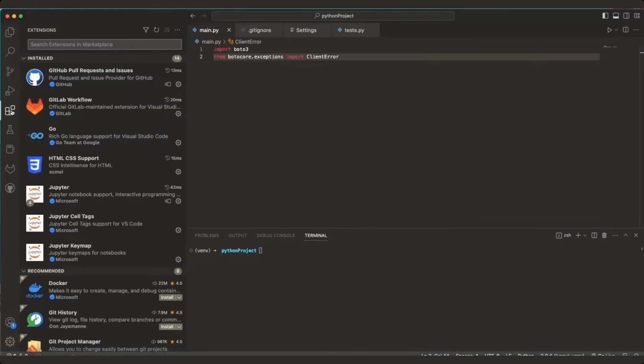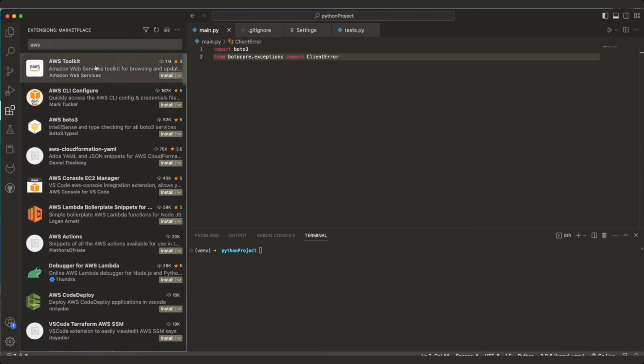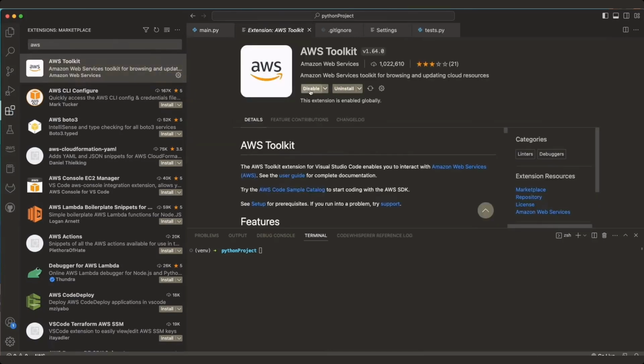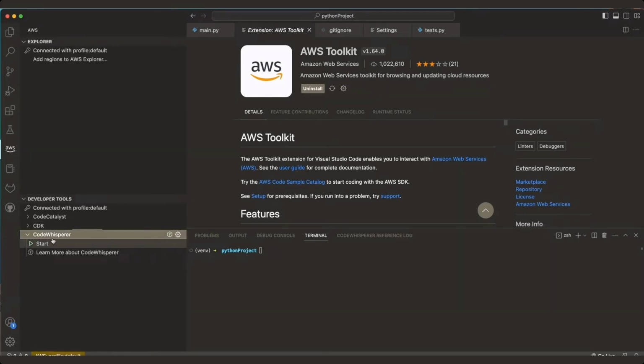Let's get started with CodeWhisperer Individual using Visual Studio Code and the AWS Toolkit. First, we'll install the latest version of AWS Toolkit in the latest version of VS Code. Open the Toolkit panel to the Developer Tools tab and click Start.